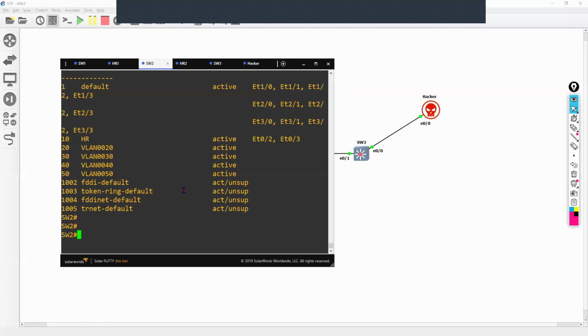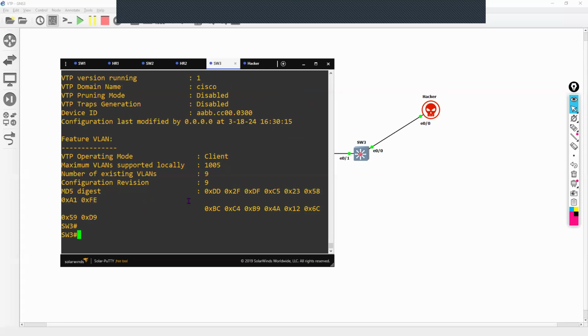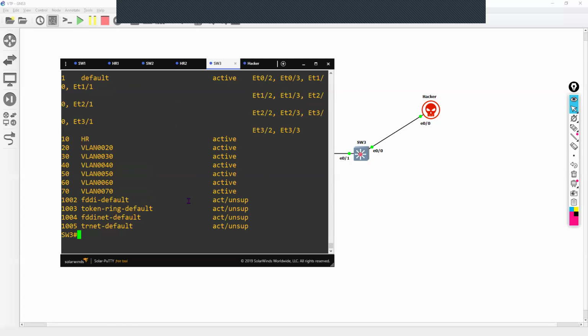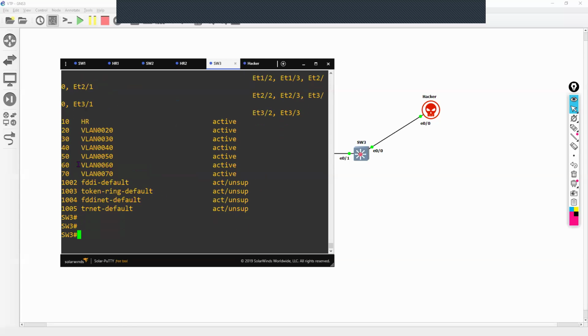It means what switch number 2 did, guys? Switch number 2 relayed this packet towards switch number 3. You can check on switch number 3. On switch number 3, there is the information of VLAN brief 60 and 70. It means switch number 2 only forwards your update packets towards switch number 3. Switch number 2 does not update its own VLAN database.